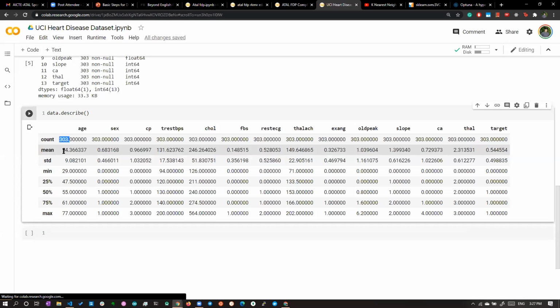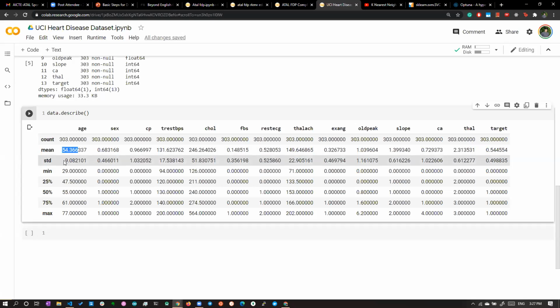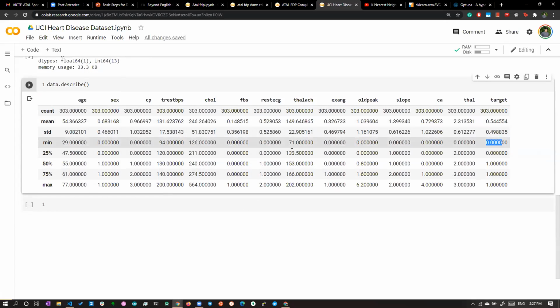So what is the mean? 54. What is the minimum? 29, and maximum 77. And for target, you can see the maximum is 1 and the minimum is 0. It's 1 and 0 only, it's not a minimum or maximum like that. So we can make use of all these things.